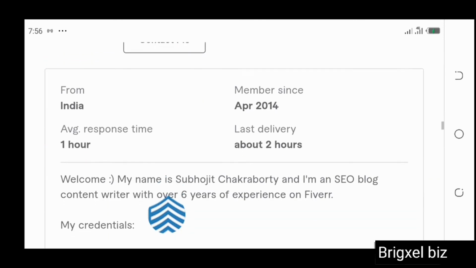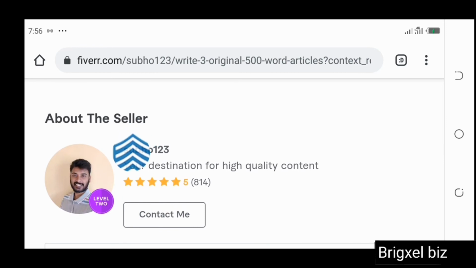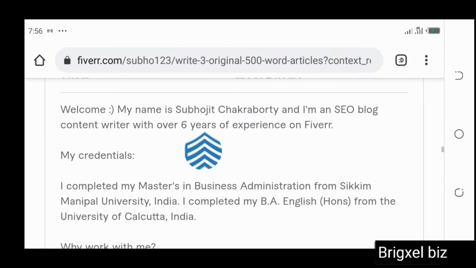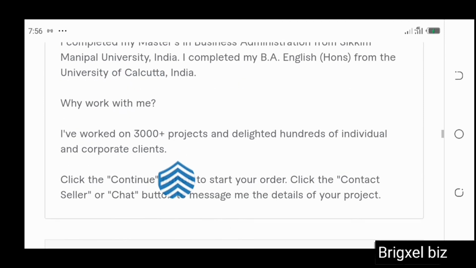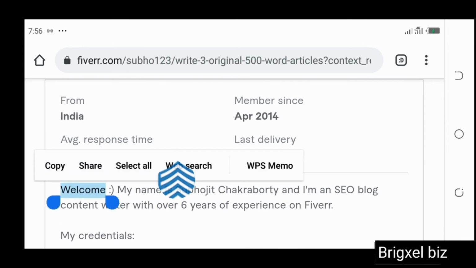Okay, so if we come to this guy here, you can see when you go down here, you can see where it says about the seller. So you can see where this guy has written a simple description about the business he wants to do. So you're going to have to search this and kind of pattern your description after one of these. Okay, and then once you've done that, you are good to go to the next level.